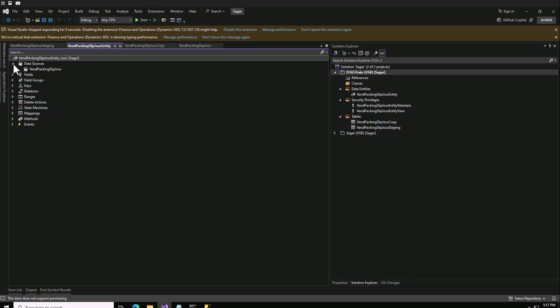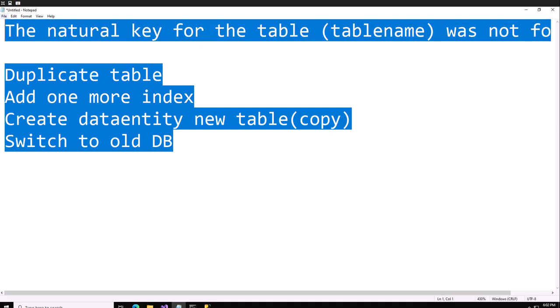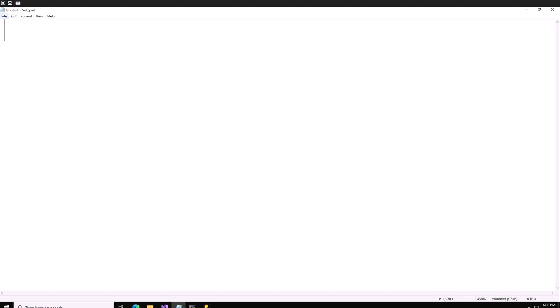Hey guys, today we'll see how to create a computed column in a D365 entity. So we'll take a scenario. First of all, we'll write the steps here. There are a total of three steps to create a computed column.